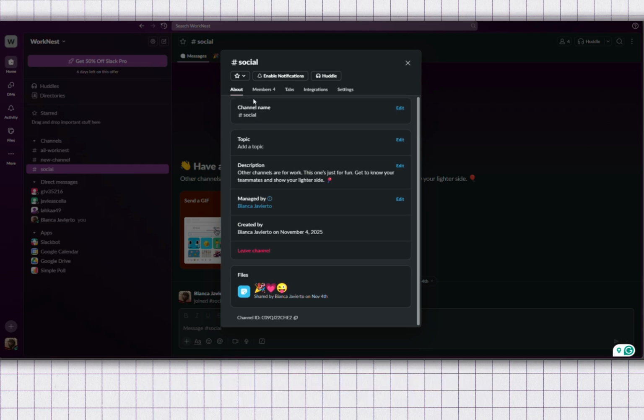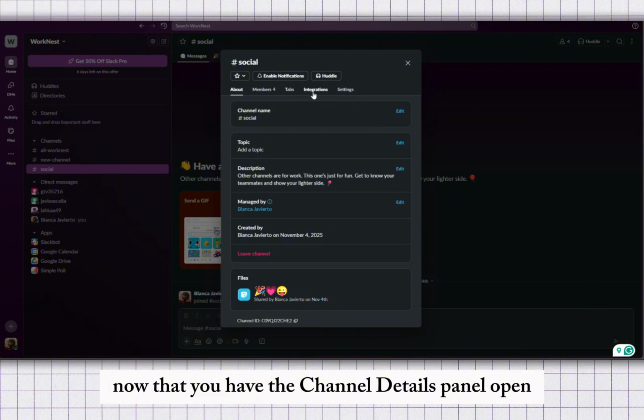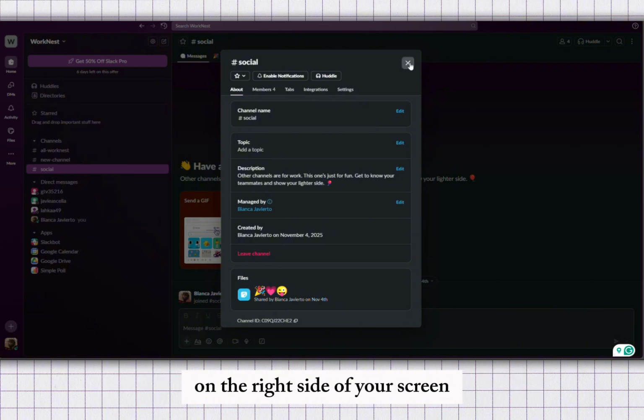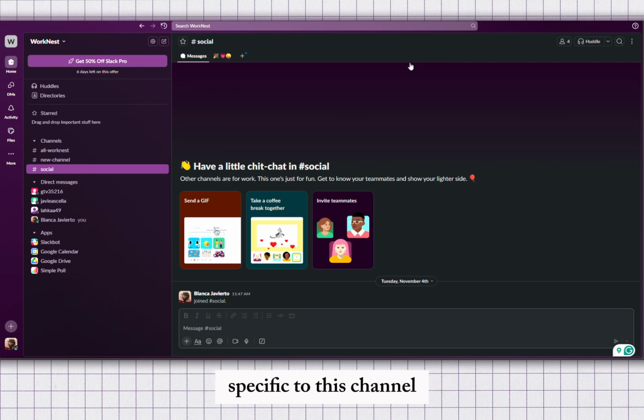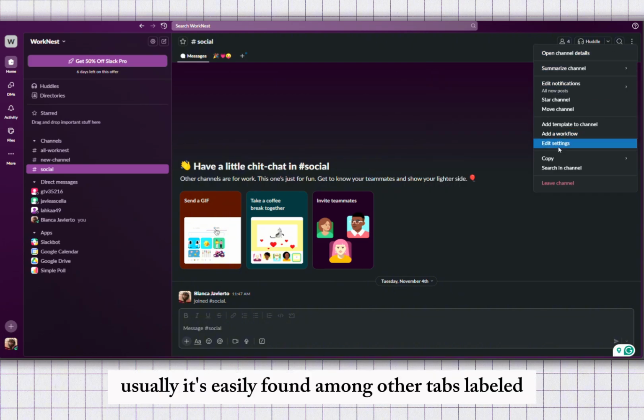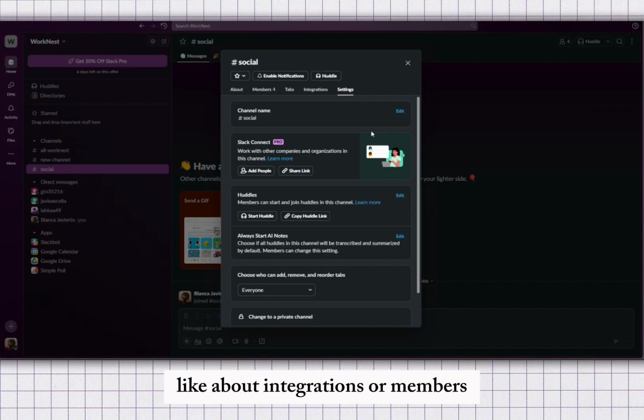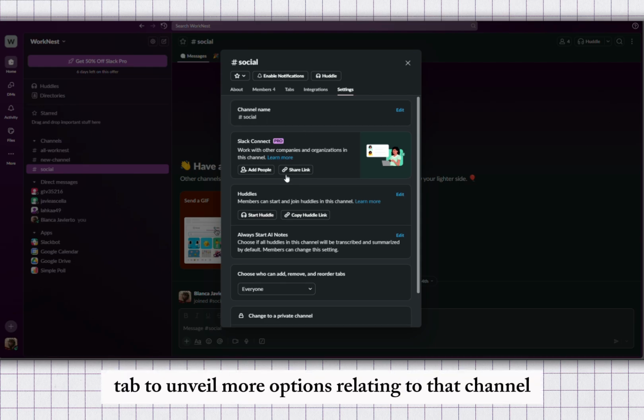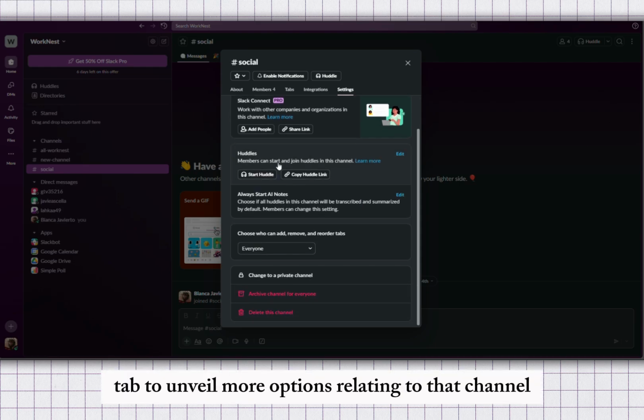Now that you have the channel details panel open on the right side of your screen, you'll need to navigate to the settings specific to this channel. Look for the Settings tab. Usually it's easily found among other tabs labeled like About, Integrations, or Members. Click on the Settings tab to unveil more options relating to that channel.